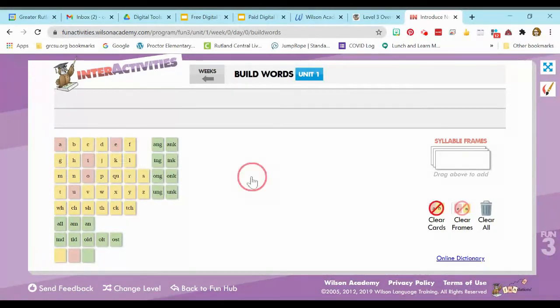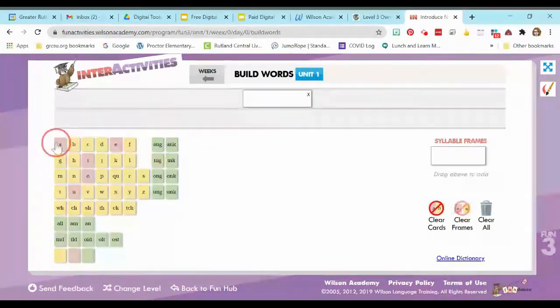So here's where we're building our words, is up here. So if I drag my letter cards up here, that is where we will build. So we can practice building words there. And then clear them.